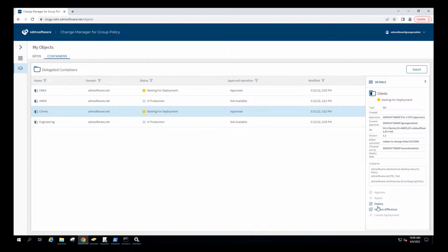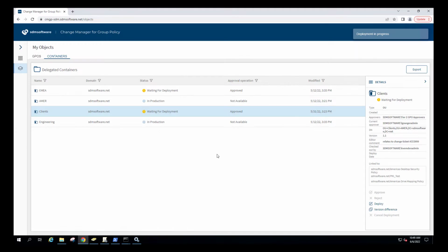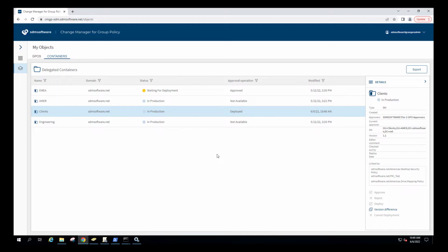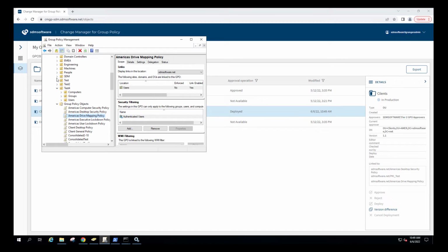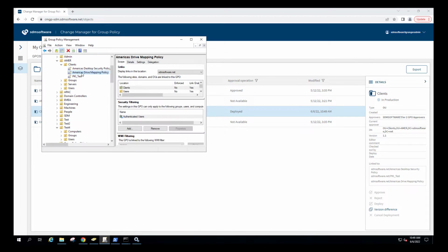And now once it's approved, I can deploy it. And as with GPO changes, I can either choose to deploy immediately or schedule the deployment at some time in the future. I'm going to go ahead and deploy immediately. And once it's deployed to production, if I come into my America's clients OU and hit refresh, you now see the America's Drive Mapping policy has been added to the list.